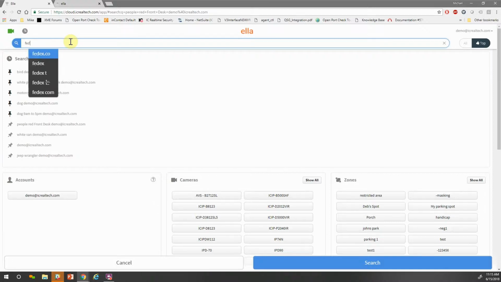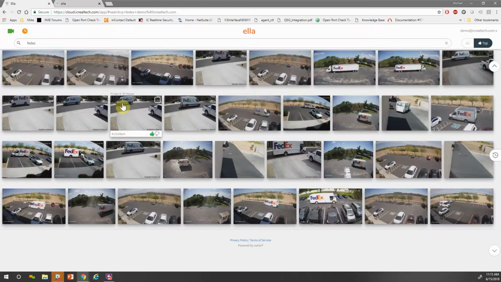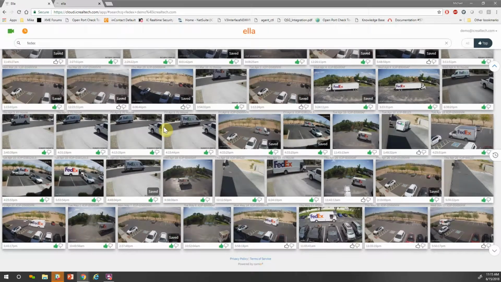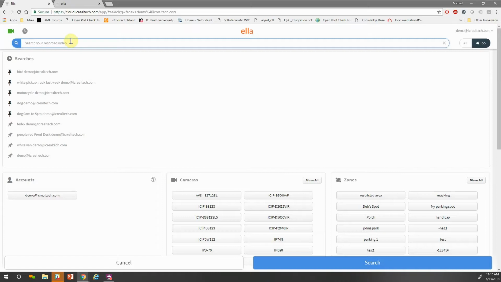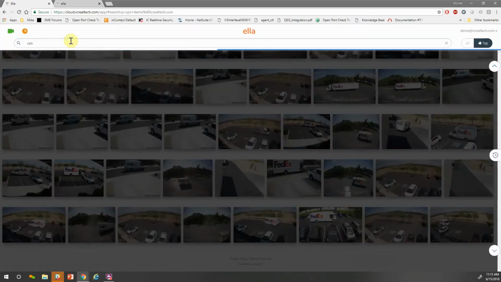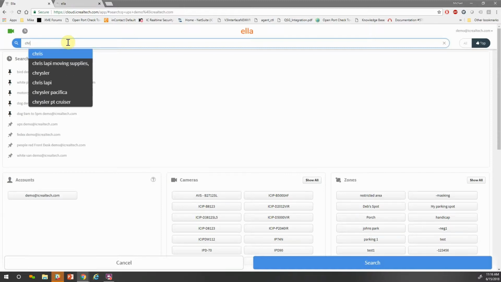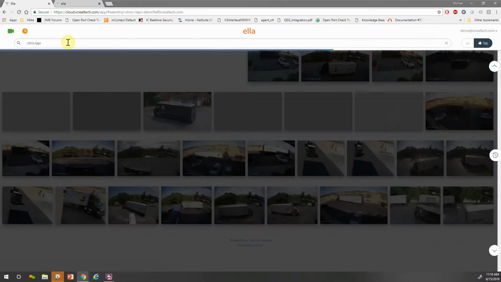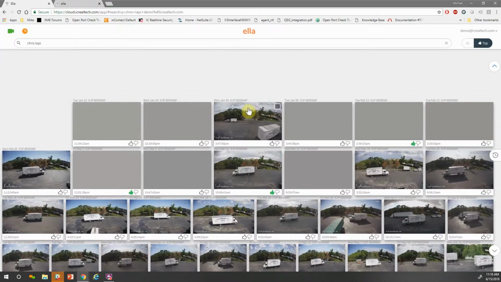So, for example, I can search FedEx, and Ella is going to return to me every instance that a FedEx truck passed in front of my cameras, simply by reading the FedEx logo off the side of that vehicle. I could do that for UPS. We have a moving supplier next door to us called Chris Lappy Moving Supplies. And again, I can search for that simply using the OCR functionality.